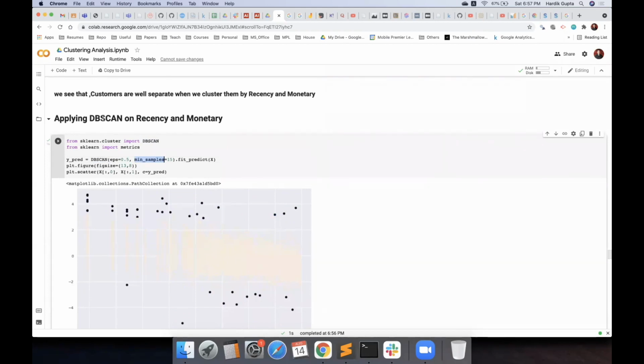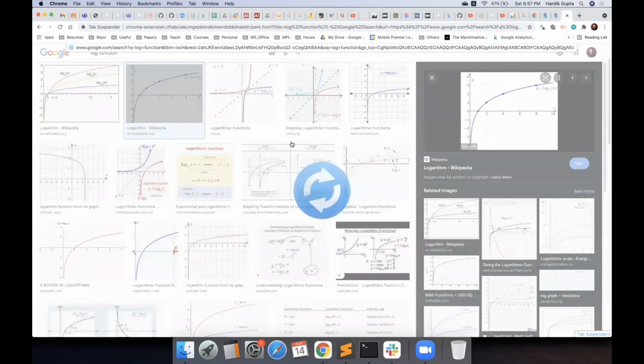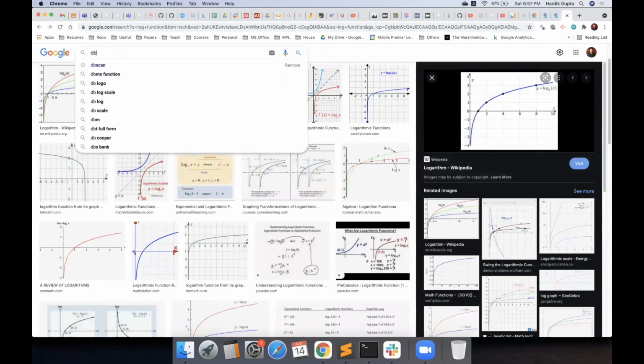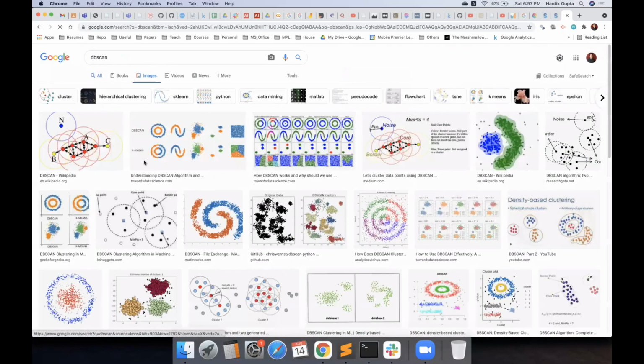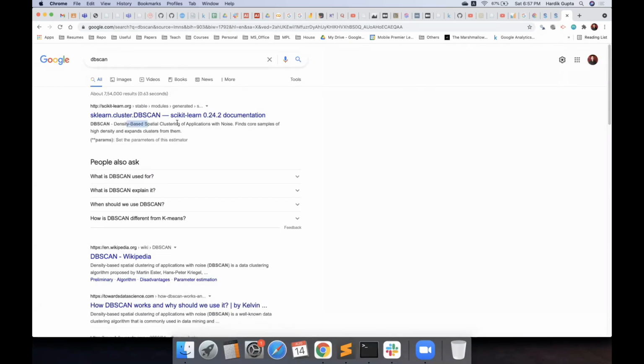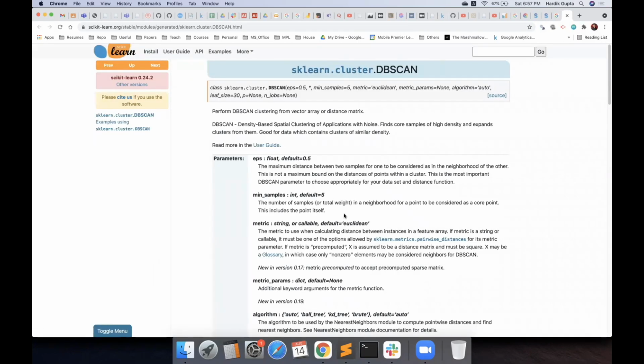Density based, spatial... I forgot the full form here. So the full form of DB scan is density-based spatial clustering of applications with noise. Even from the documentation perspective, this EPS is trying to see the maximum distance between two samples, and how much of the neighborhood you want to consider, which comes from your minimum samples here.